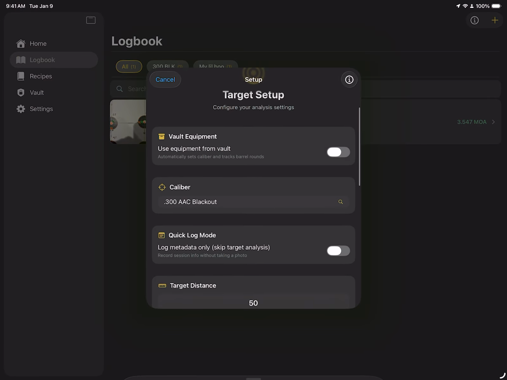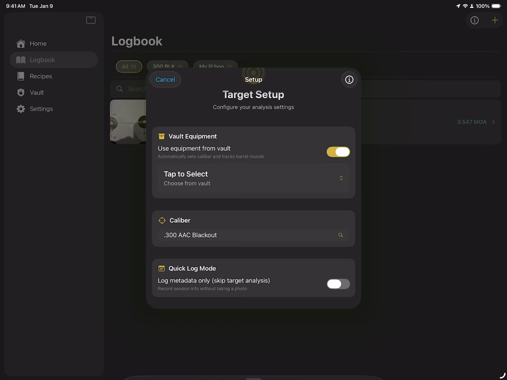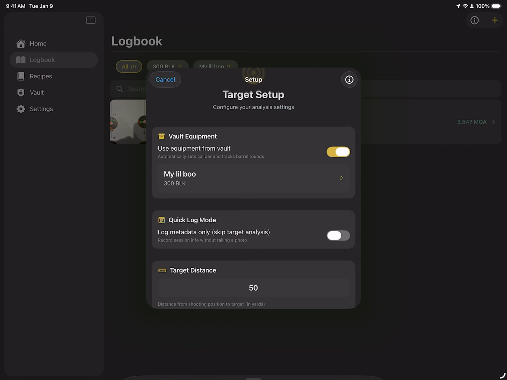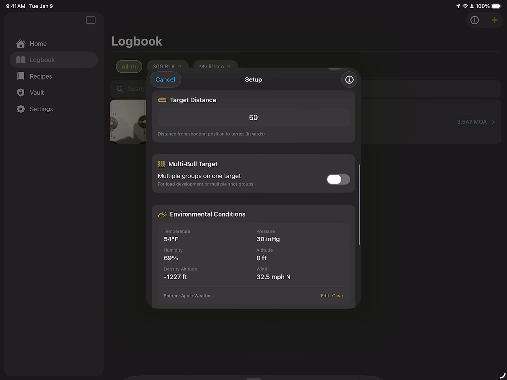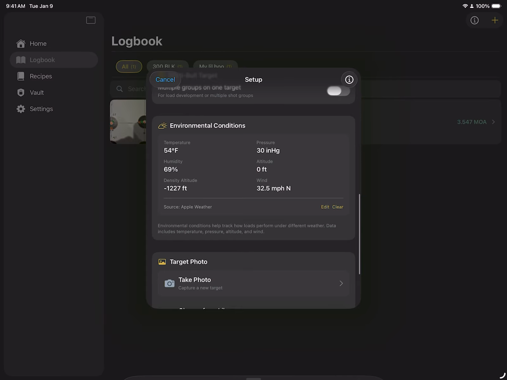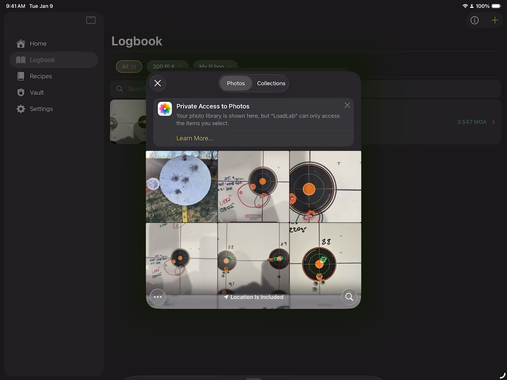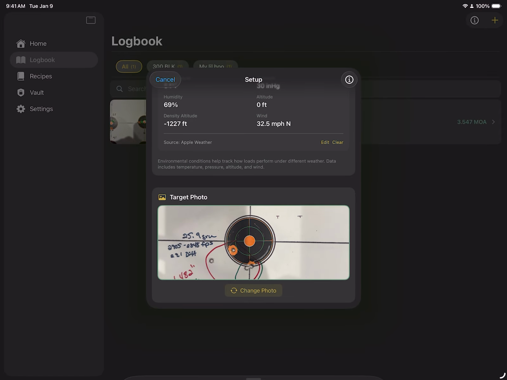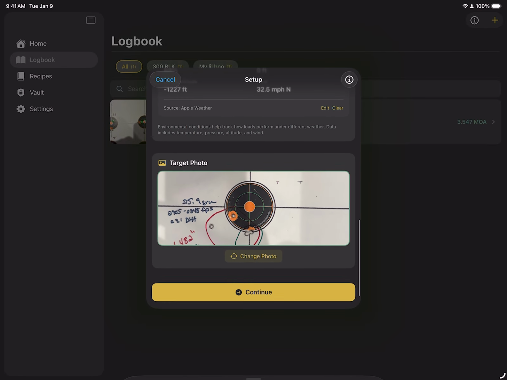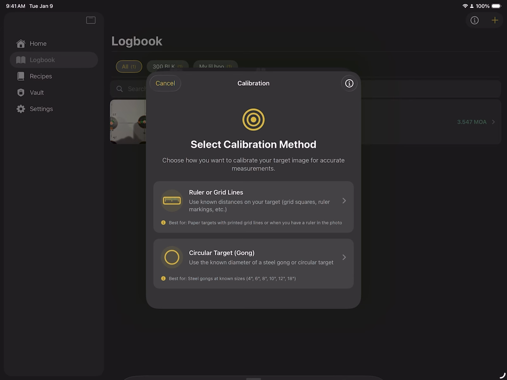Let's select one from the vault just for fun. Pick my little boo again, 50 yards. We got all of our environmental data in there. And we're just going to use some random picture. These are super old targets. And let's go ahead and get this one added on here.